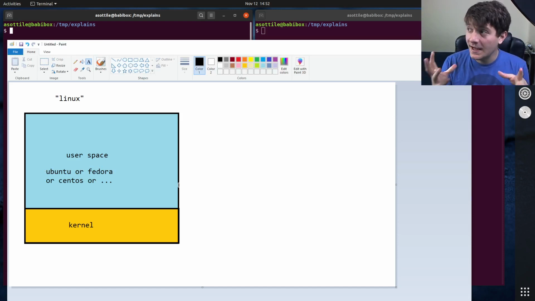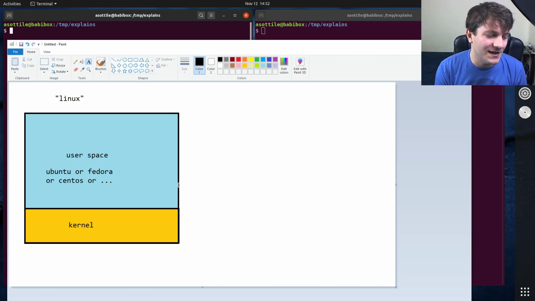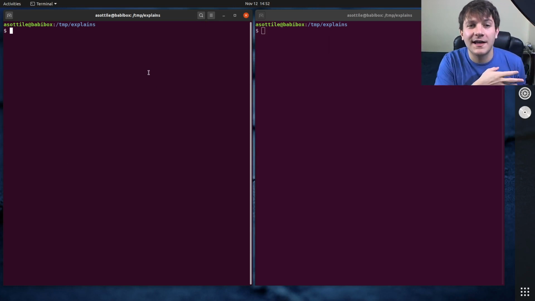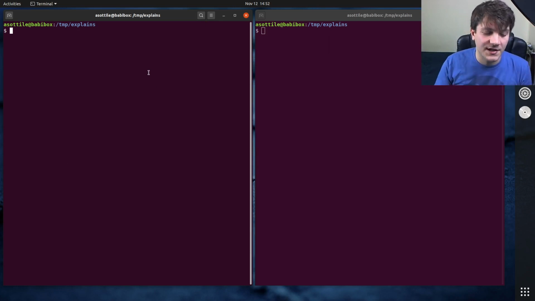This is a collection of software that's built against some specific kernel, and the kernel implements all of the process scheduling, memory management, system calls, and all that other stuff. That's what's referred to as the kernel. So I use Ubuntu 20.04. That is a collection of software built on top of a particular kernel.